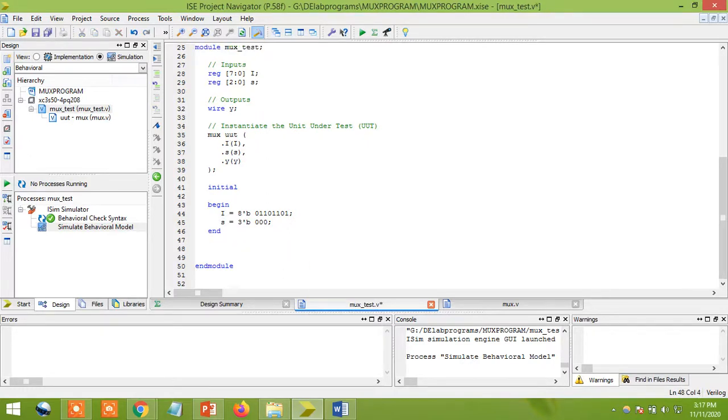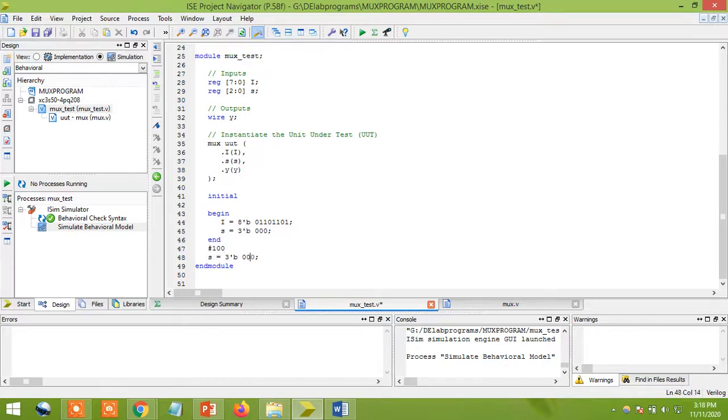So what I'm doing, I'll give some time. Here it is 100 nanoseconds. Initially my select lines are 3 bits, 000. After 100 nanoseconds, I'm going to change my select lines, using control C and control V, to 001. Then after another 100 nanoseconds, control C, I'm going to make my select lines 010. Similarly you can write the program.